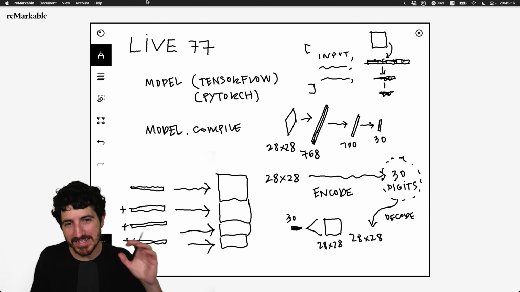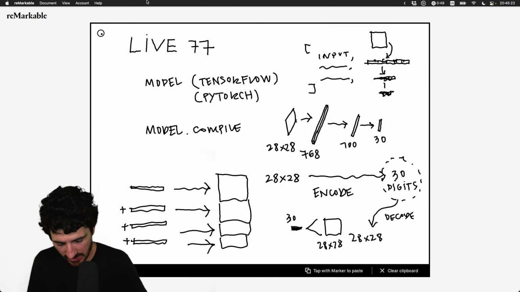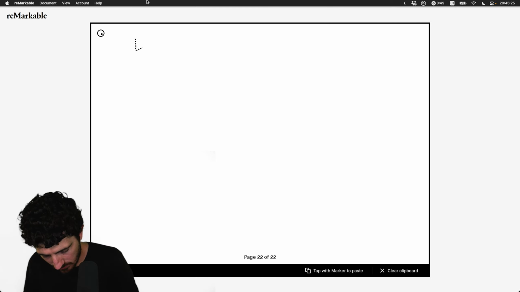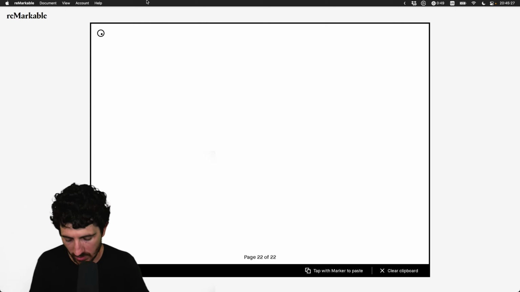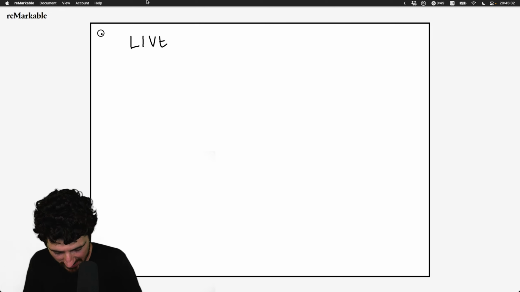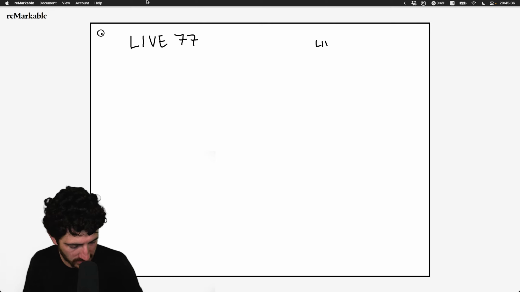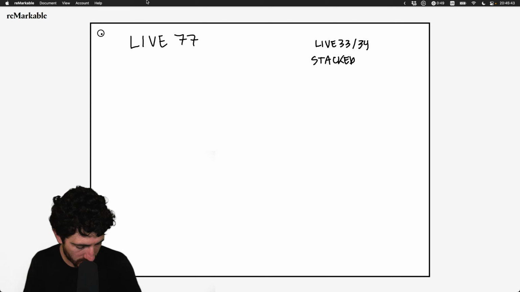All right, that has nothing to do with machine learning in general. This is a specific type of model that we covered on livestream 33 and livestream 34. So we're today in live 77. A lot of time has passed, but as a reference, live 33 and 34 is stacked autoencoders.